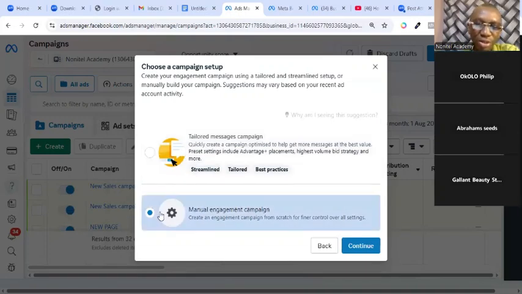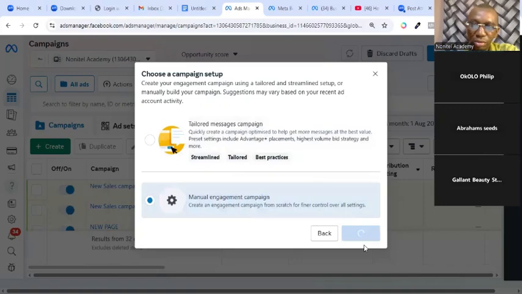But for now, since Facebook has not actually implemented this tailored messages campaign to be working effectively, the way they did for the sales campaign objective, using the sales campaign, you will not see manual engagement campaign. It's only this tailored messages campaign. So here we are going to make use of manual engagement campaign. So let's proceed.